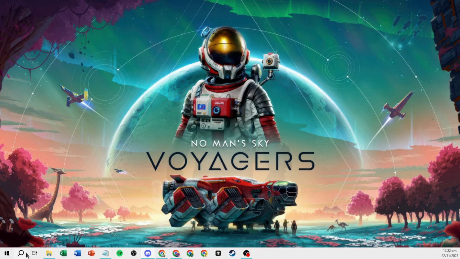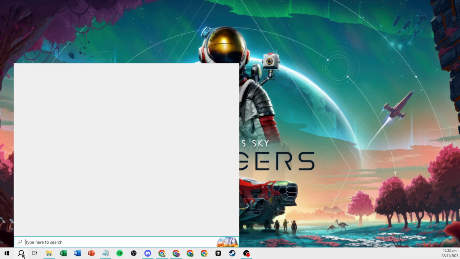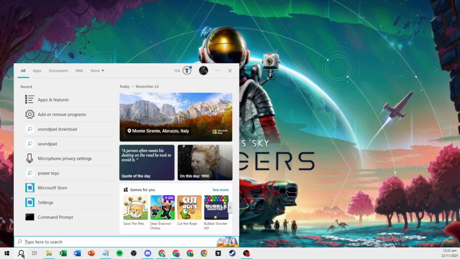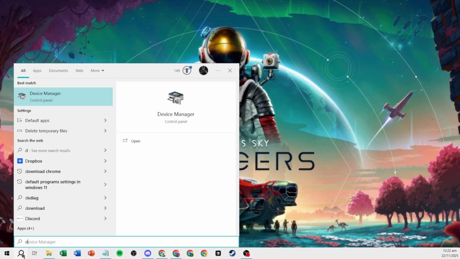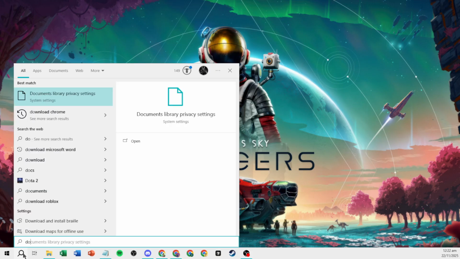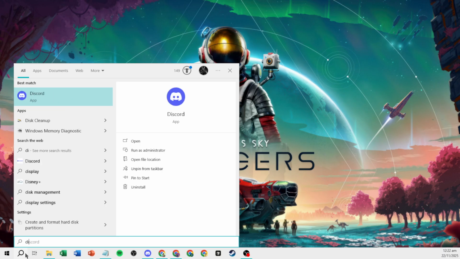Finally, after the reinstallation is complete, or even if you've just cleared the cache, it's helpful to run Discord as an administrator. Right-click on the Discord icon on your desktop and select Run as Administrator. This grants Discord the permissions it needs to function correctly, potentially avoiding any further crashes. By following these steps, you should be able to fix your Discord crashing problem swiftly.